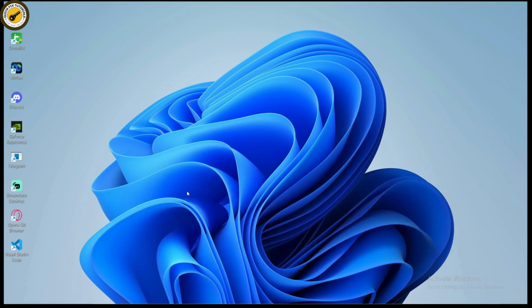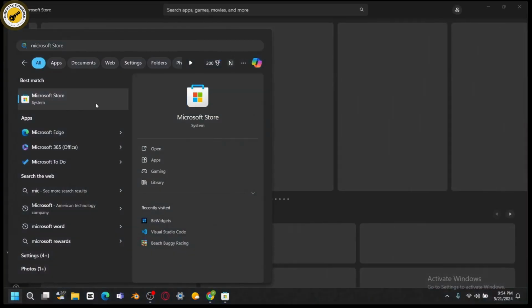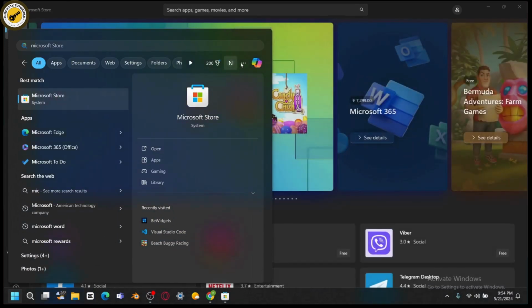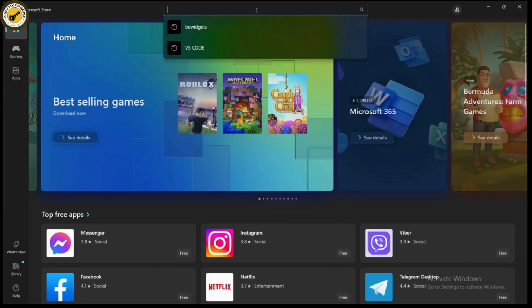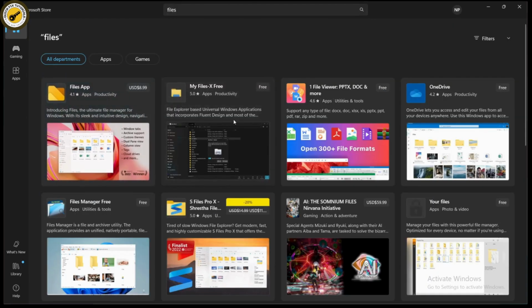So we've talked about Files, a free app that you can install through the Microsoft Store. So just search for the Microsoft Store, click on that, and open it up. Once you've opened it, you will have the search bar. Search for Files. Once you've searched, here you will have your Files application, so you can simply install the application.